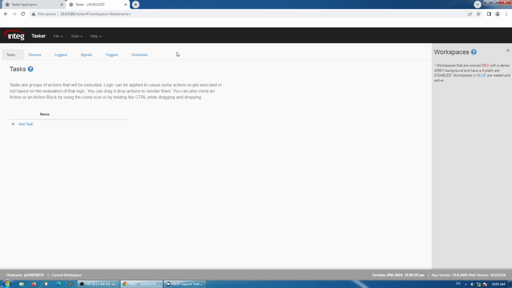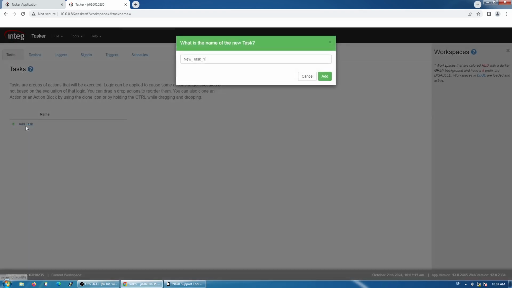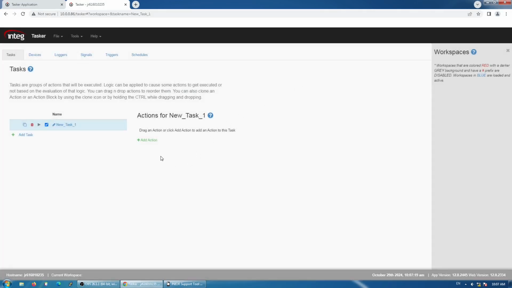So to begin, we have the Task tab. Tasks are just a collection of actions put together that execute from top to bottom. So if I click Add Task, it'll ask me what I want to name it. We'll just use the default name for now. And as you can see, we have the task. Here it is. And then we can add actions to it.